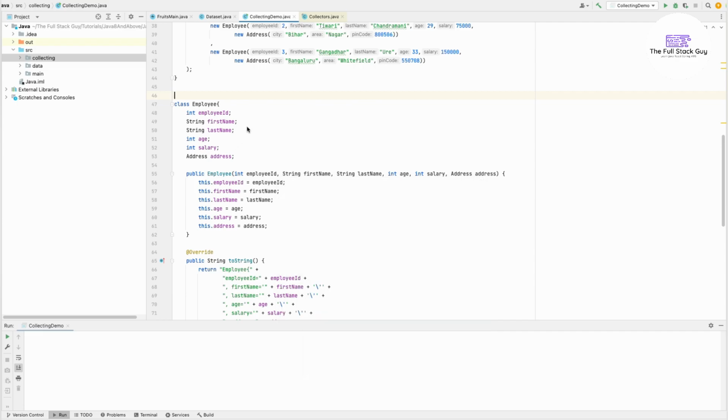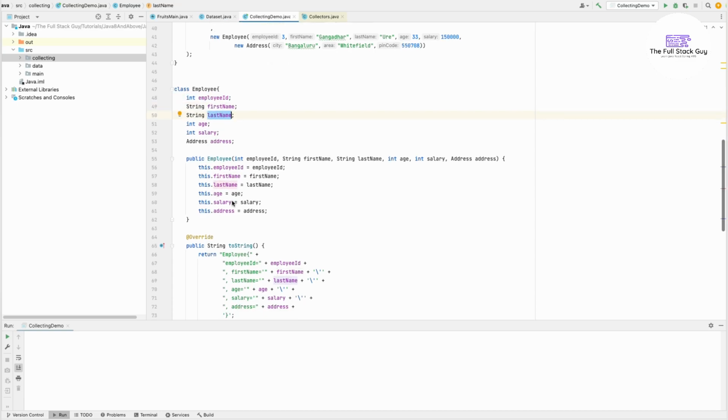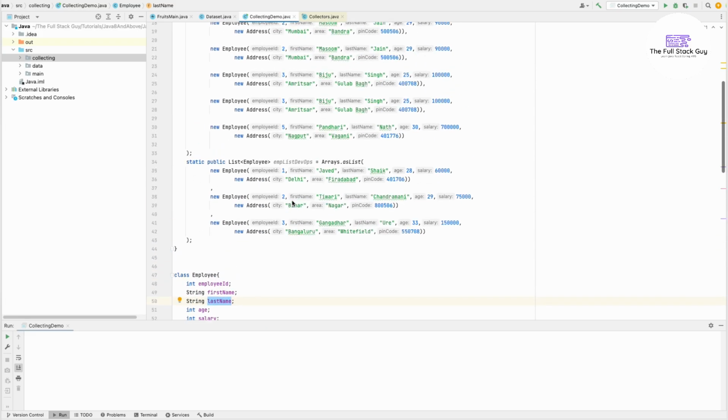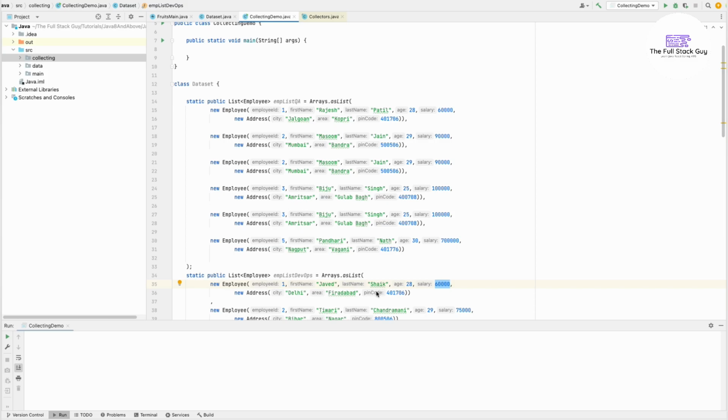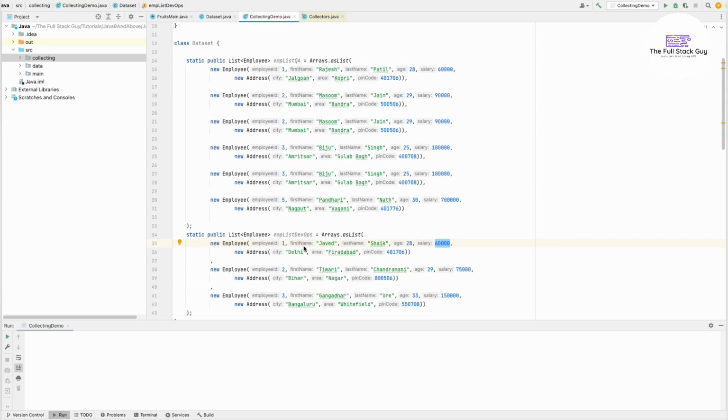So I have this employee. In employee, I have these attributes: employee ID, employee first name, last name, age, salary, address, and so on. I have just added a couple of employees. So first thing, what I want to do is I want employees in the DevOps list who have salary more than 60,000.